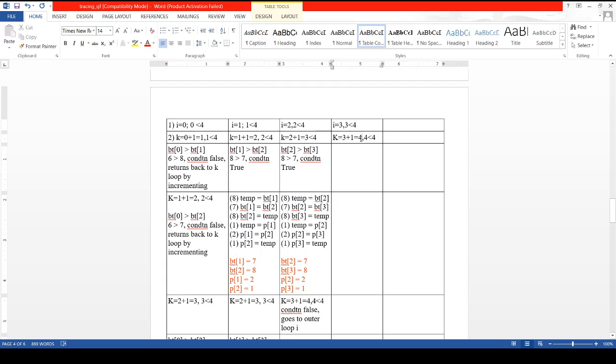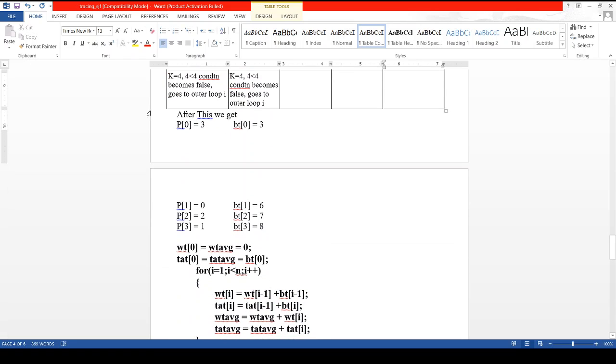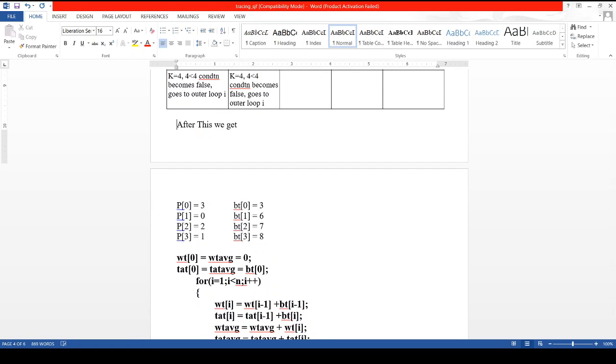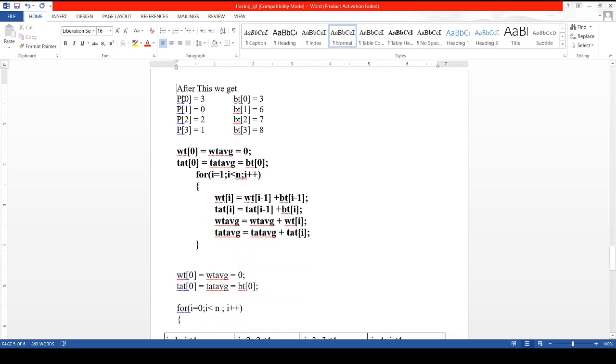You can see here 4 is less than 4. It has entered into the K loop, and now the K loop is false here. As the K loop is false, it goes to the outer loop, and even the outer loop becomes false. It comes out of both loops. After coming out of both loops, this is the final value we get, how it has exchanged. In P of 0 we have got 3. In P of 1 we have got 0. In P of 2 it is 2. And P of 3 it is 1. These are the process numbers.